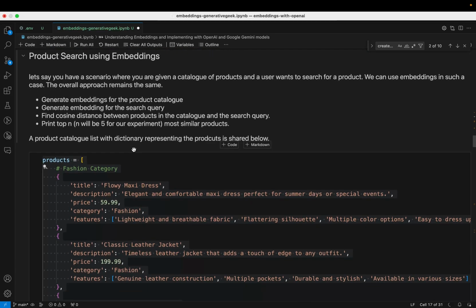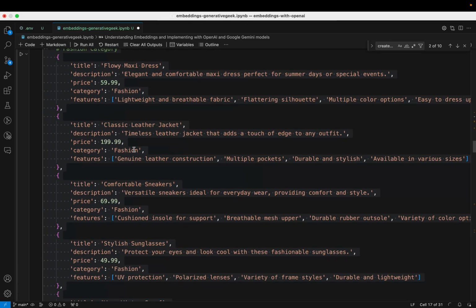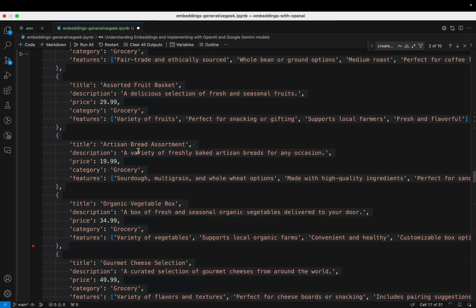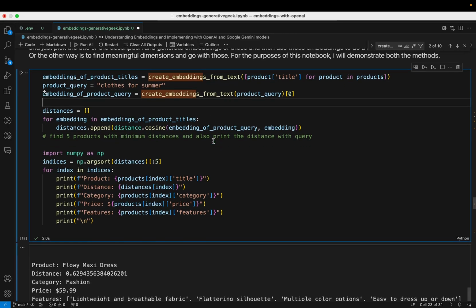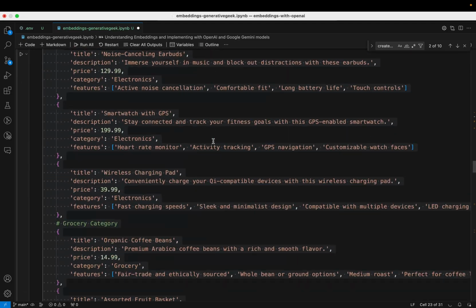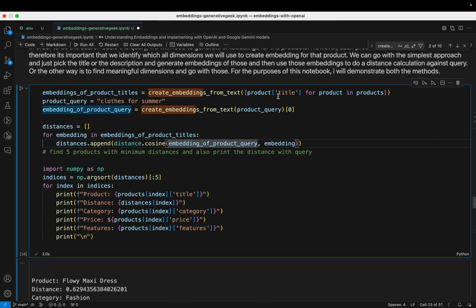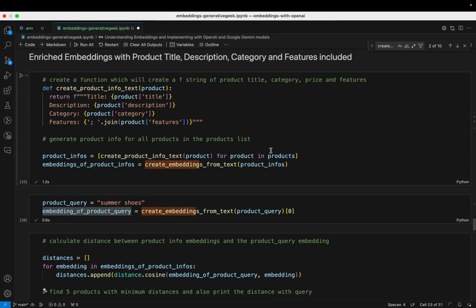Then I took a more real-life example and said, let's do product search using embedding. We created a hypothetical product catalog with title, description, price, category, and features of several products. And then we calculated embeddings for these products. In the first example, we just used the title, and then we created a richer string with title, description, category, and features. Sometimes the titles are not written appropriately, or the title might not do justice to what the product is, so a richer info text will be useful. So we clubbed various attributes of the product and created an info text. Then we created the embeddings of these info texts.